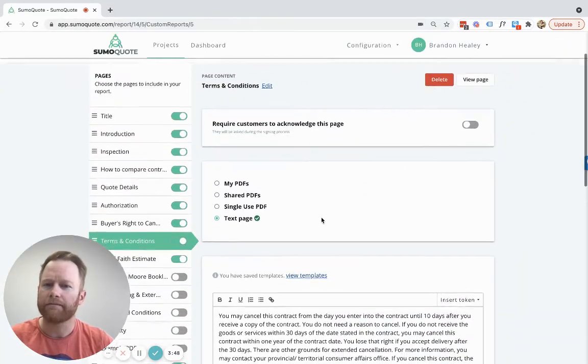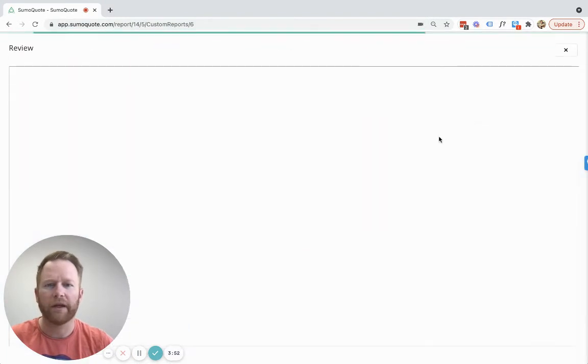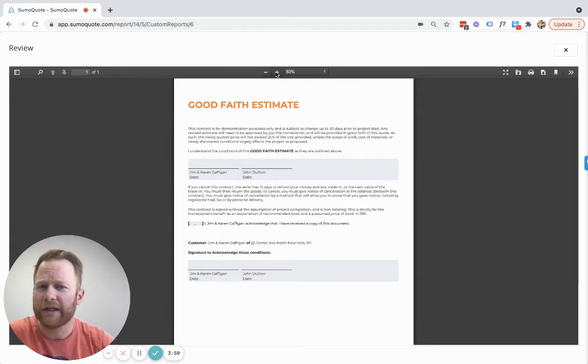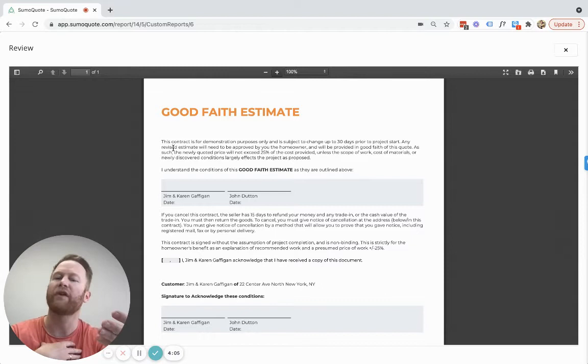And then down here, we've got one which is what we call a good faith estimate. And this is an acknowledgement and a bit of a contract that we're starting seeing showing up in California and Florida with some of these state changes. And part of that is saying, hey, instead of a contingency contract, we actually want to be able to provide people with an alternative. So with that, you get the customers to sign and acknowledge that this is just a good faith estimate. They can sign here.